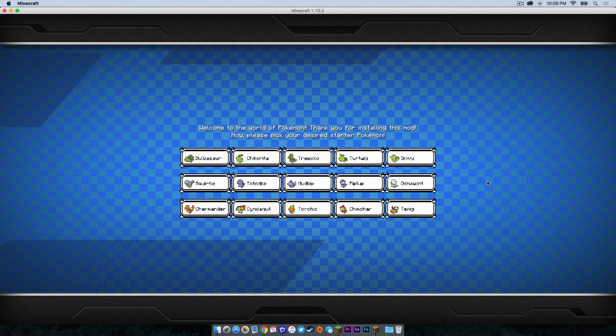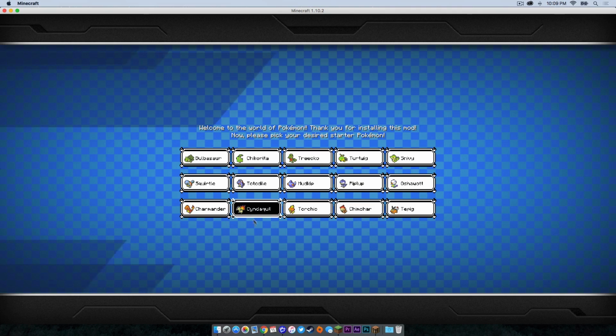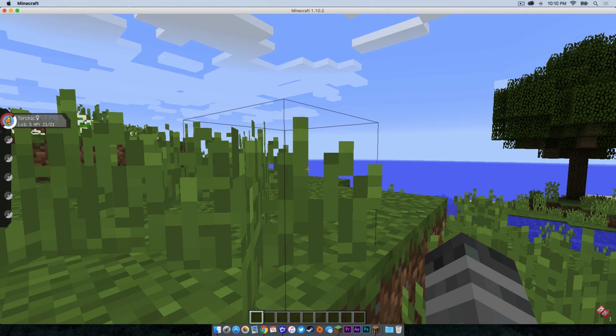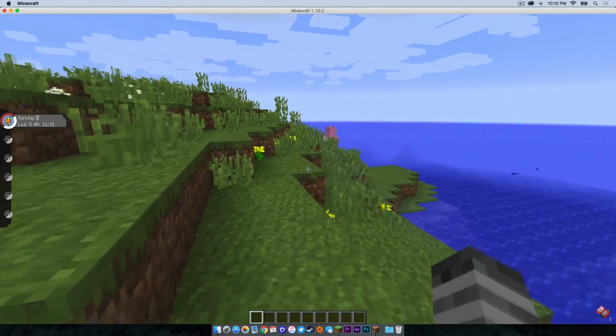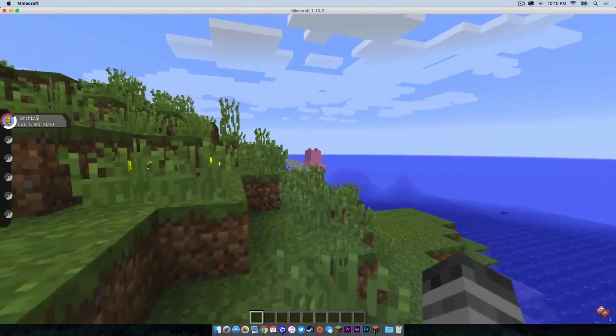So since I'm still pretty new to the world of Pokemon with the release of Pokemon Go, I am just going to select, I'm probably going to select Torchic. I'm going to do that. And as you can see, we are in the game. So let's walk around, and it seems to be running fine, which is good. There's a Pokemon right over there.